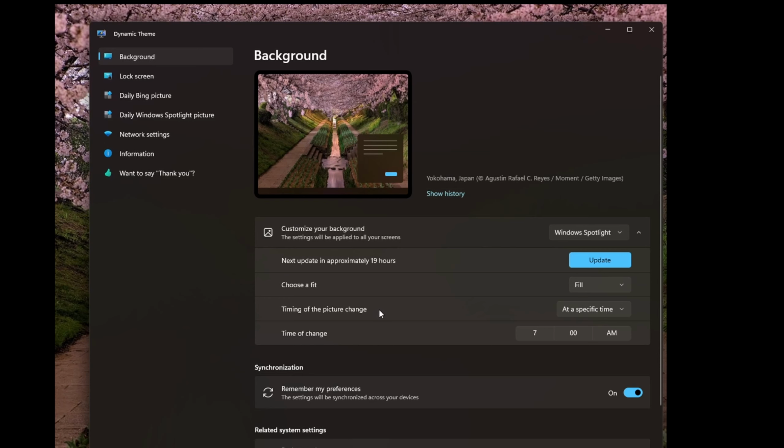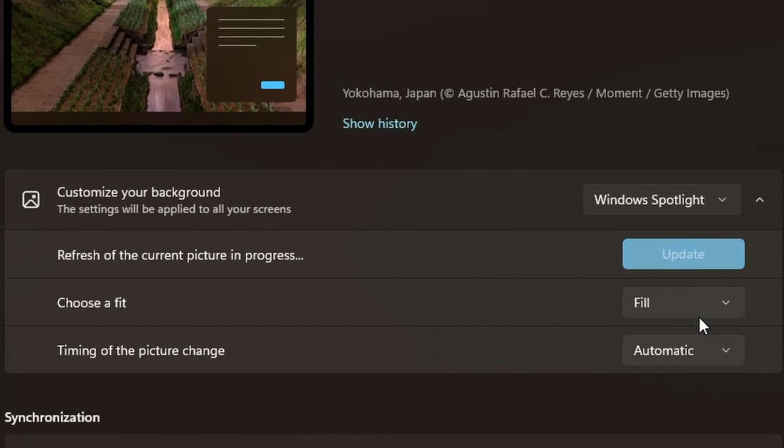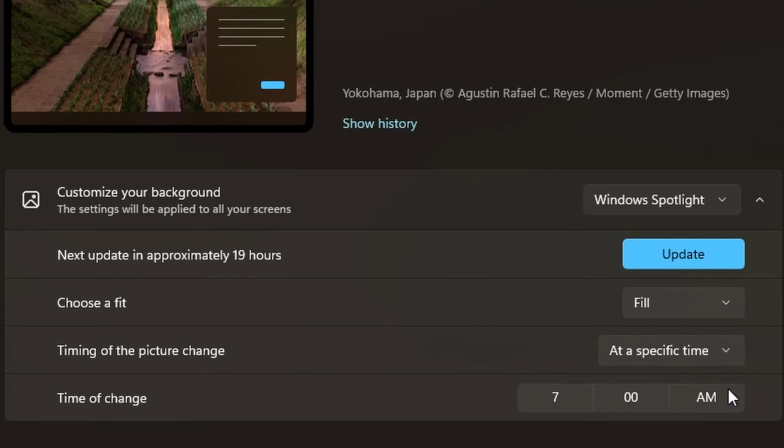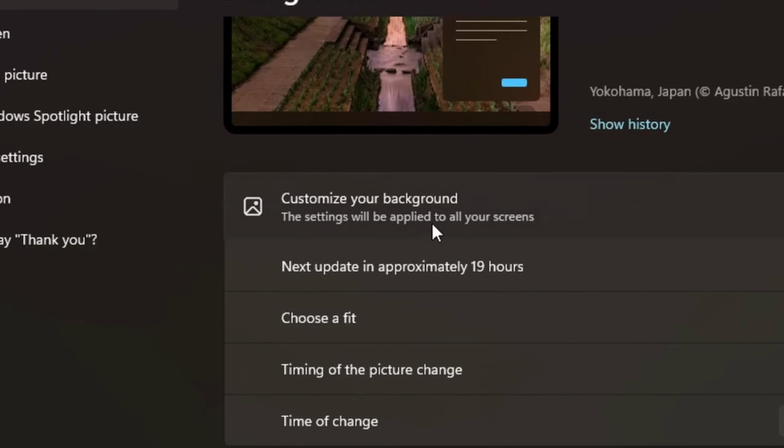To change the images automatically, we could select automatic, and it will change the background image automatically. If we prefer, we can select a specific time to change the image. In my case, I chose 7 a.m. That's the time I wake up and use my computer, and I would like to see a new image at the start of the day. Now you could leave this as on to remember your preferences. And let's look at the lock screen.